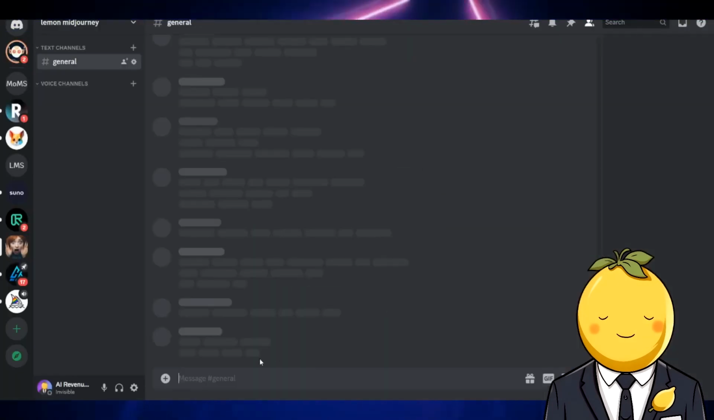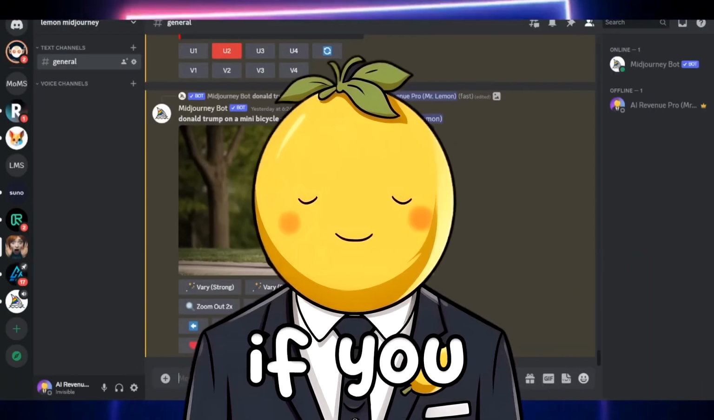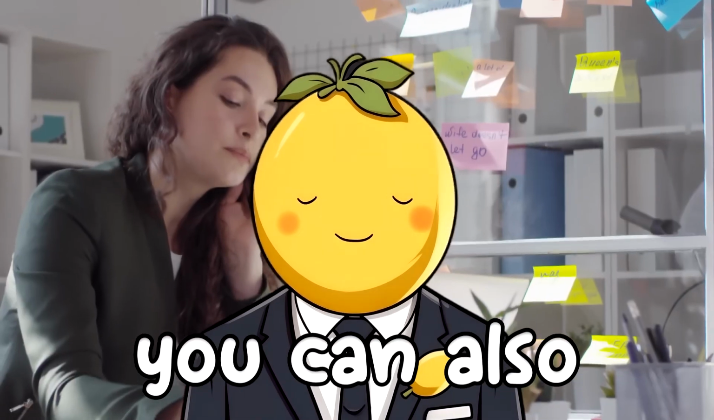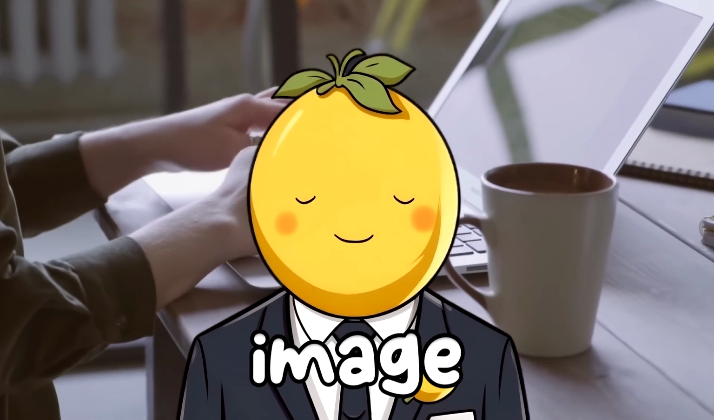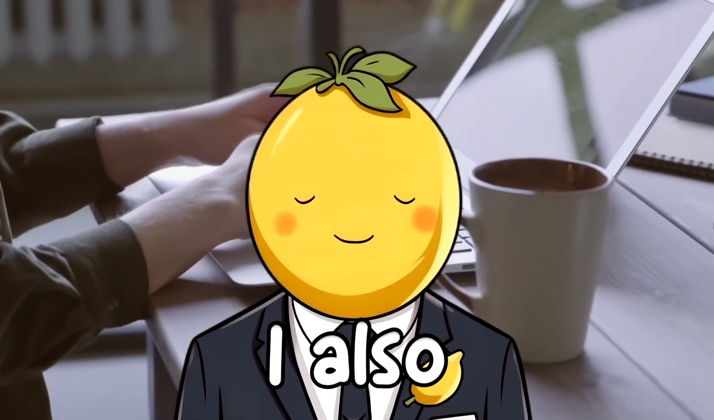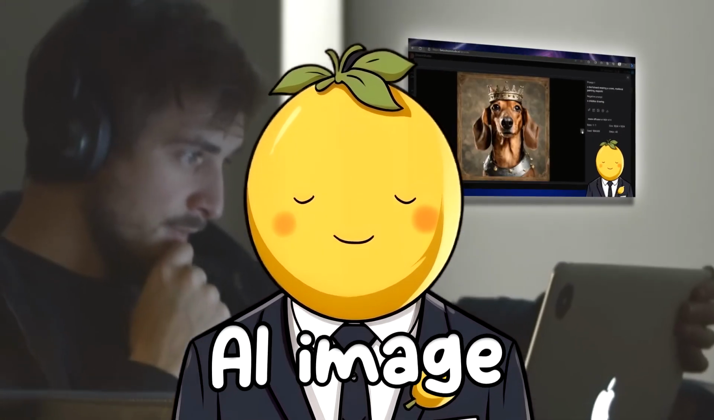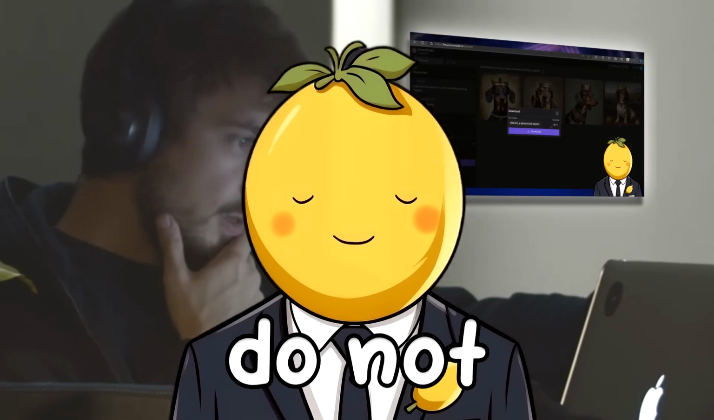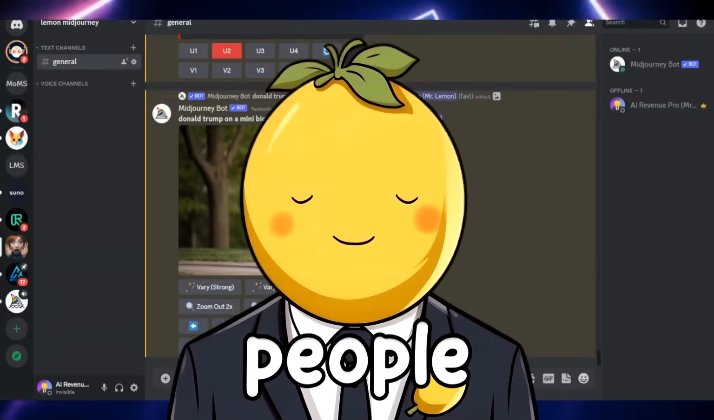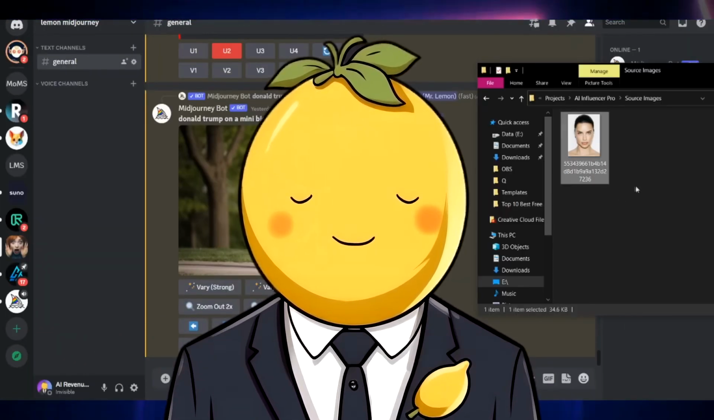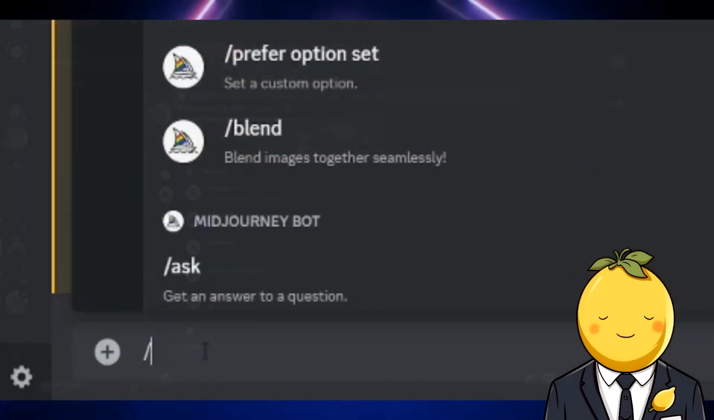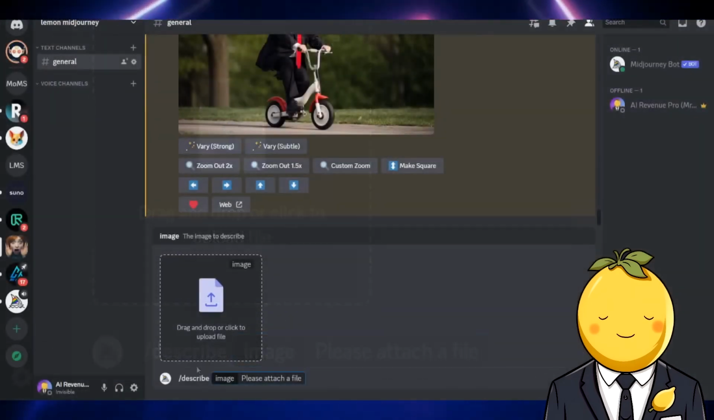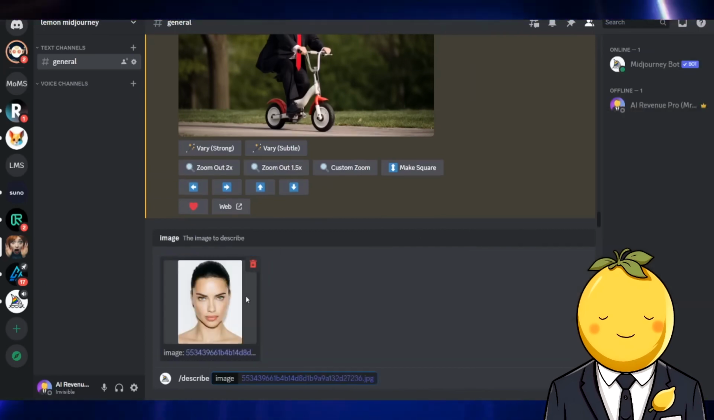Next, we head over to Midjourney. By the way, if you do not have Midjourney, you can also generate an AI image with any free AI image generator and use that image as your source image. I also made a video about the best free AI image generators, so check that out if you do not have Midjourney. For the people that have Midjourney, let's continue. Go to your Discord Midjourney server and type /describe. Now drag the reference image into the box that appears and hit enter.